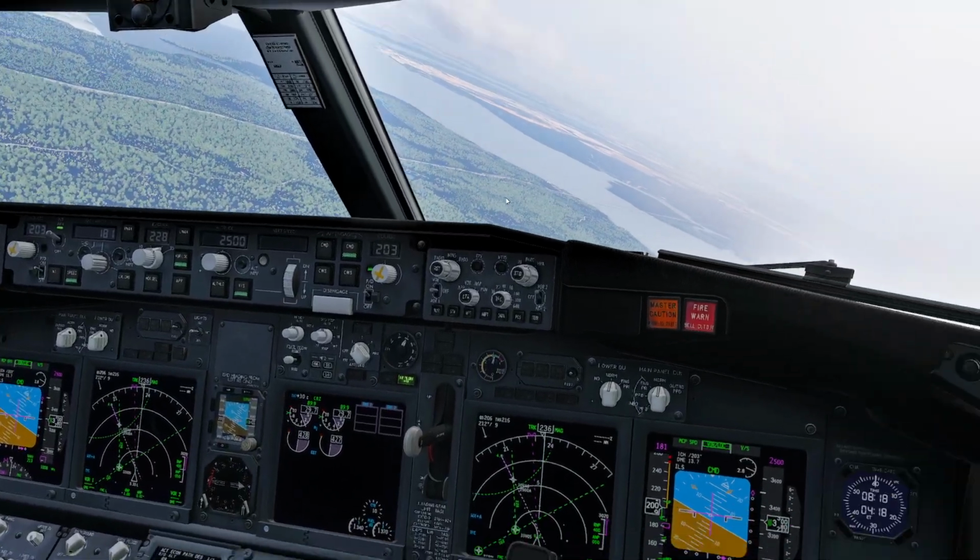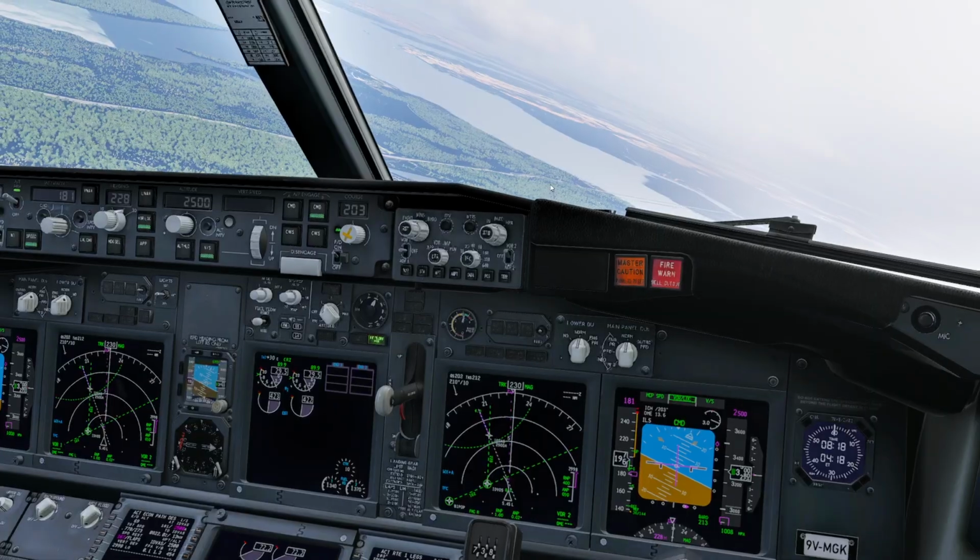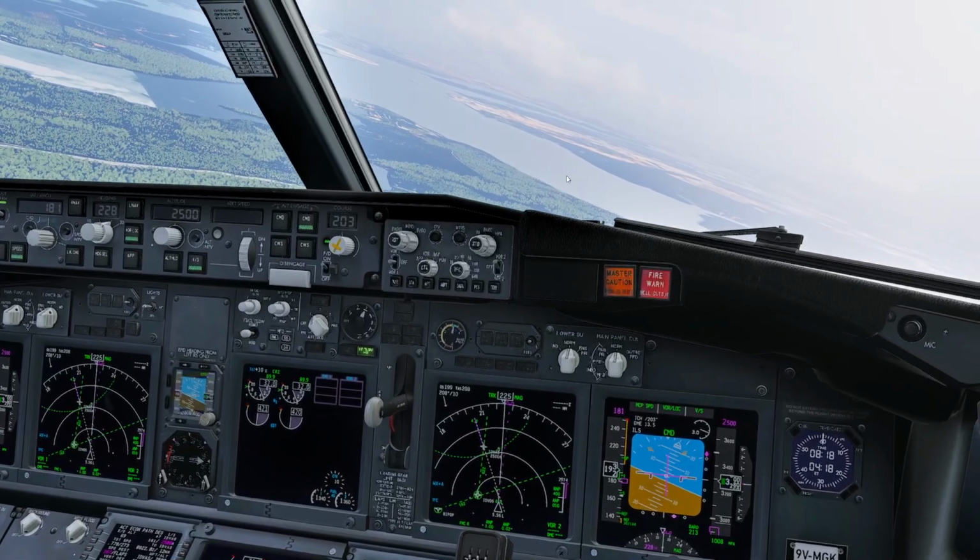Singapore traffic, Singapore 252 established, localizer, ILS runway 20 right, 13.5 miles out, Singapore.